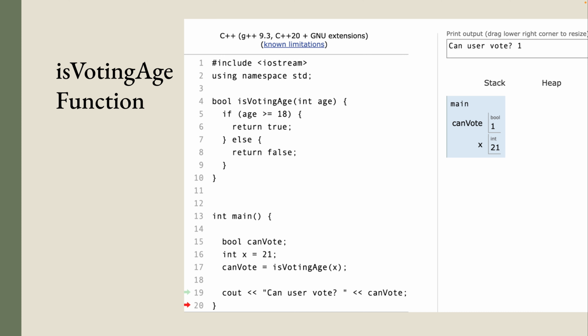Line 16, x equals 21, so we put in x and voting age is going to be the same as 21. Yeah, so the variable gets evaluated first. The computer sees x, and the computer doesn't care how we name variables. The computer cares how we name functions, like is voting age has to be the same, but the computer doesn't care how we name variables. Variables are just used to help us programmers.